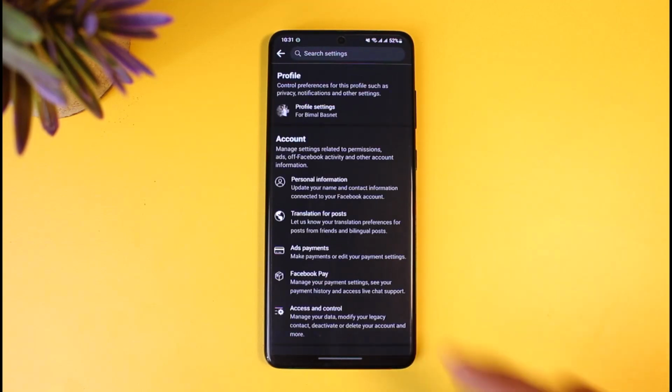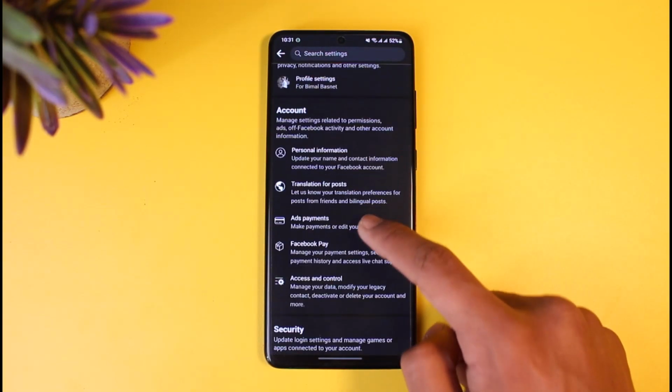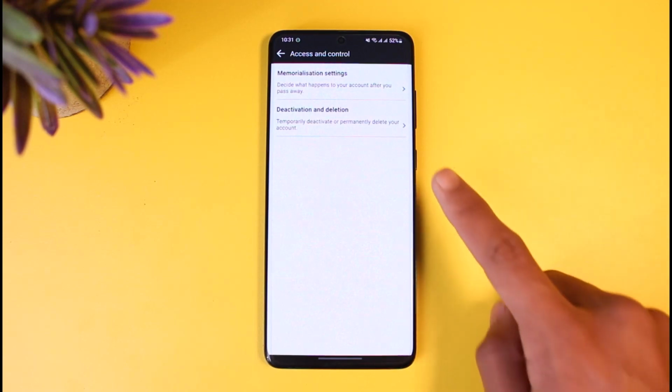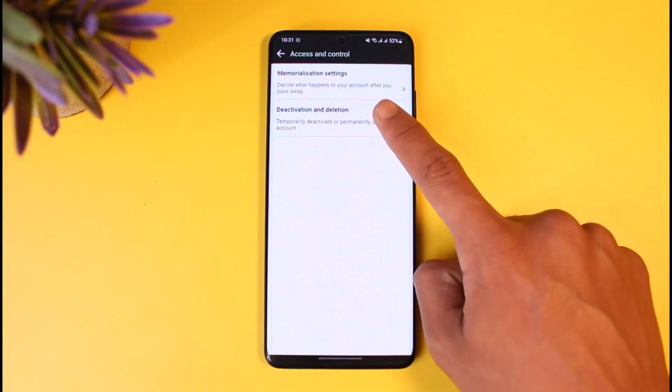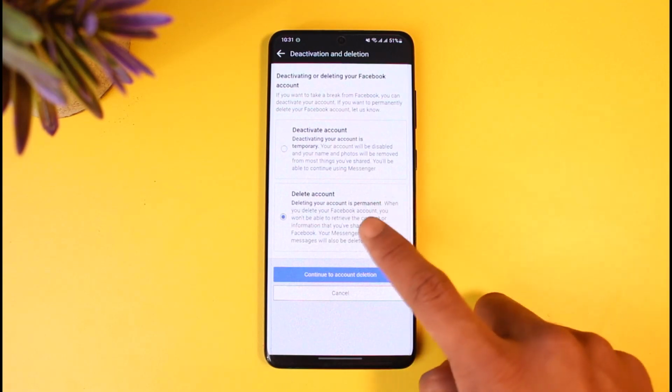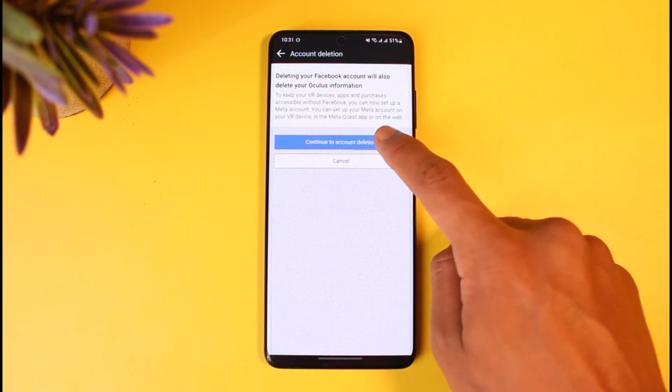And once you go to settings, under the account option over here, as you can see, you'll find the option that says access and control. So you just have to tap on access and control, and once you tap on access and control, you'll find another option called deactivation and deletion. So just tap on it again. Over here you want to select the option called delete account at the bottom and select continue to account deletion, and again select continue to account deletion.